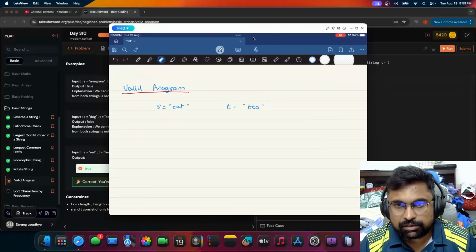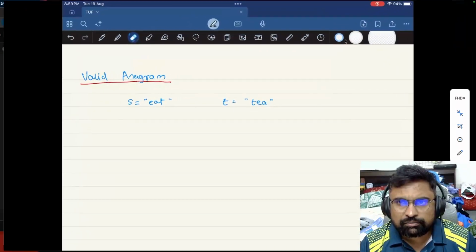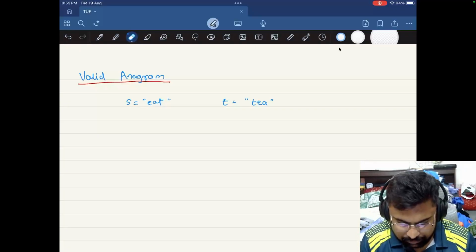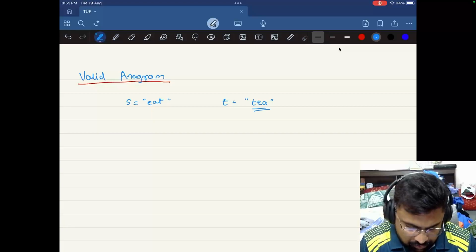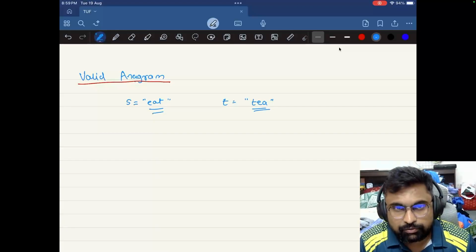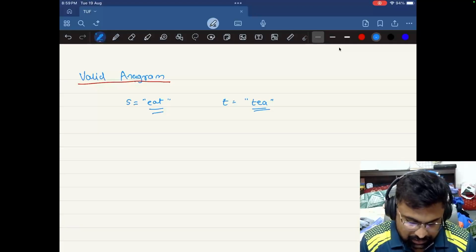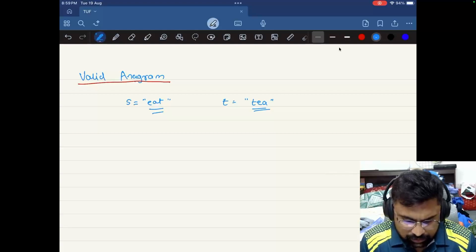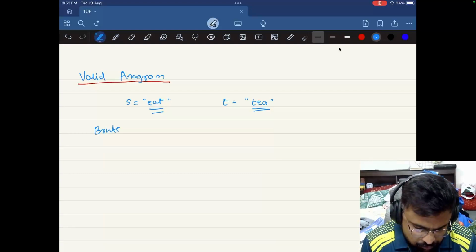So let's get back to the iPad. Here we will try to understand the same example. Here it is, it and t. Basically what we need to find out is whether we can form s string using t. So the simple thing, like a brute force, we can see the brute force approach first.